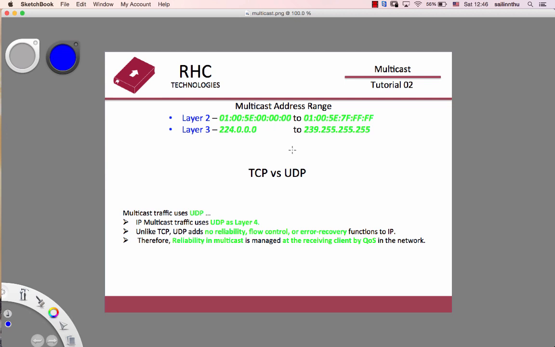Previous tutorial, the first thing was the Multicast address range. Layer 2 MAC address is 01005E000000 all the way to 01005E7FFFFF. The layer 3 is 224.0.0.0 all the way to 239.255.255.255. That is the Multicast address range. In the next tutorial, we will see how the layer 2 MAC address and layer 3 IP address map to our Multicast address.